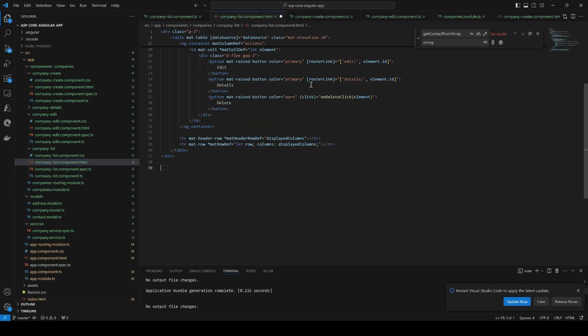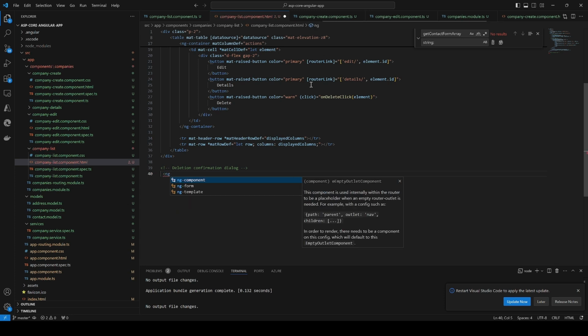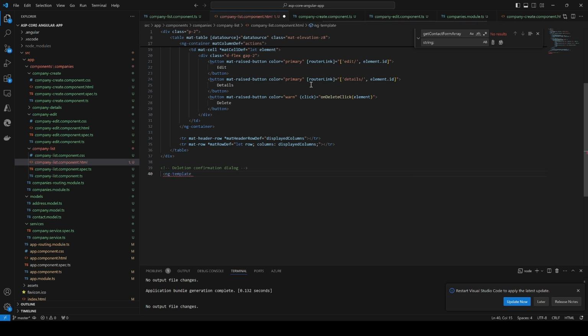So I have to start with the template. I'll just have a comment here, deletion confirmation dialog. And this is going to be an ng-template that is going to appear within the dialog. So I have to tag it with hashtag deleteDialog, let's call it. And then within that, we will have the title. So we are going to have an h3, let's say, and it's called mat-dialog-title, Delete a company.